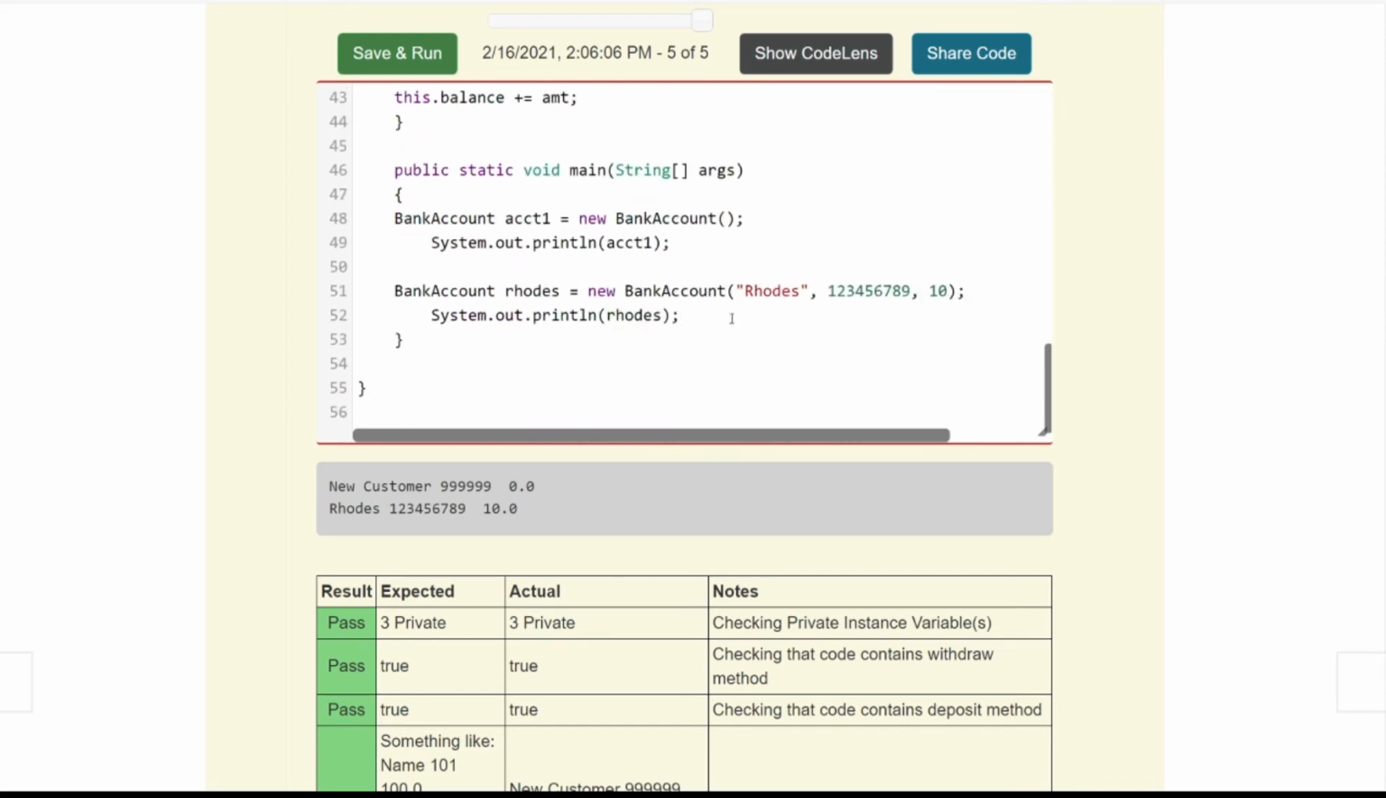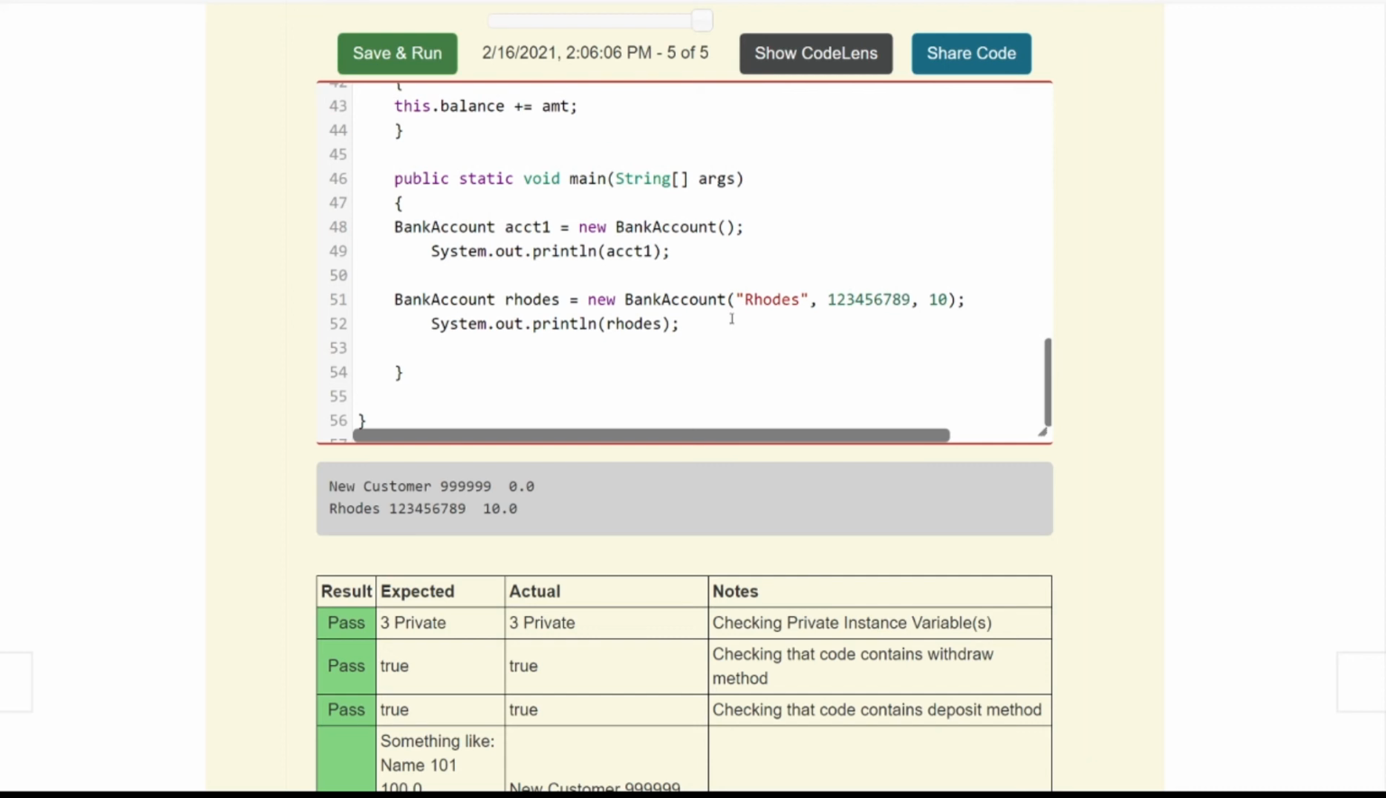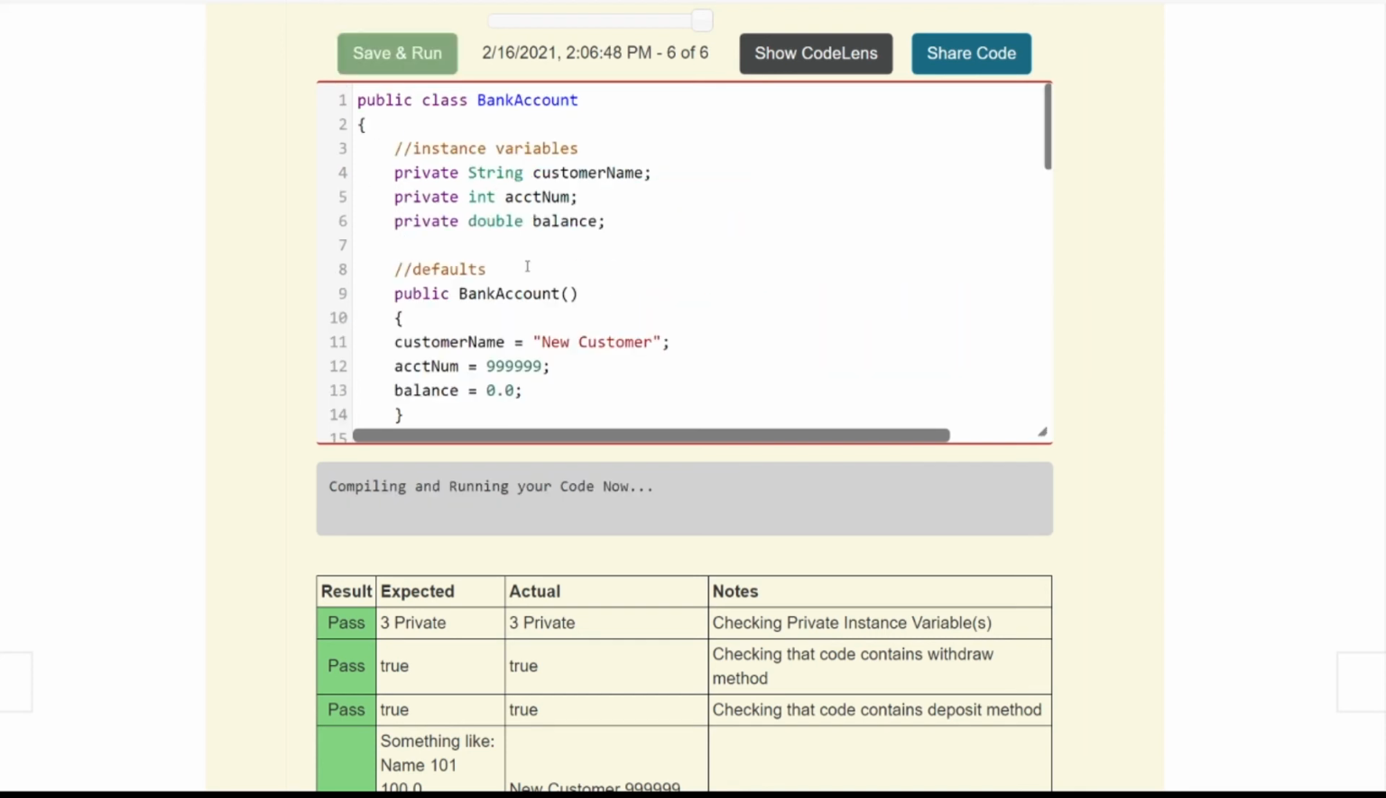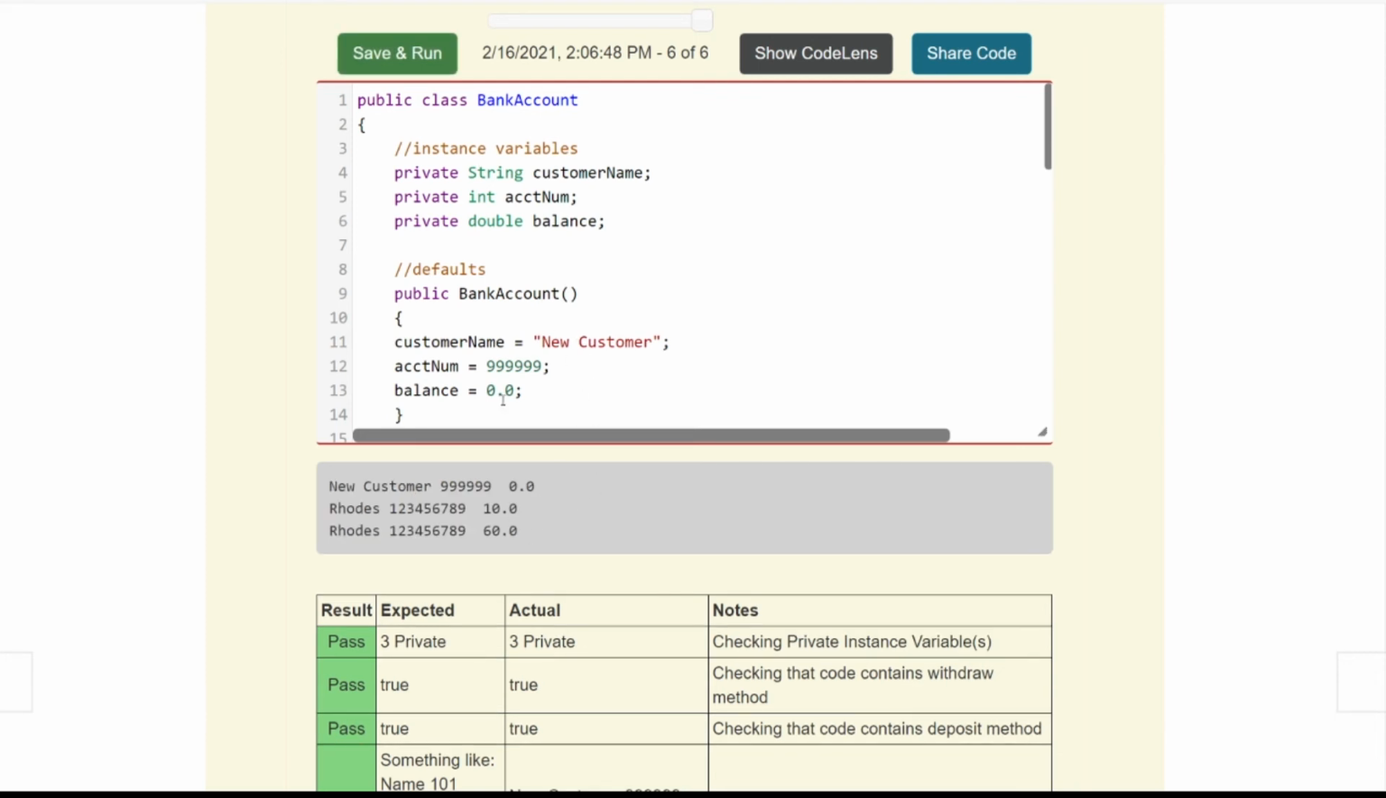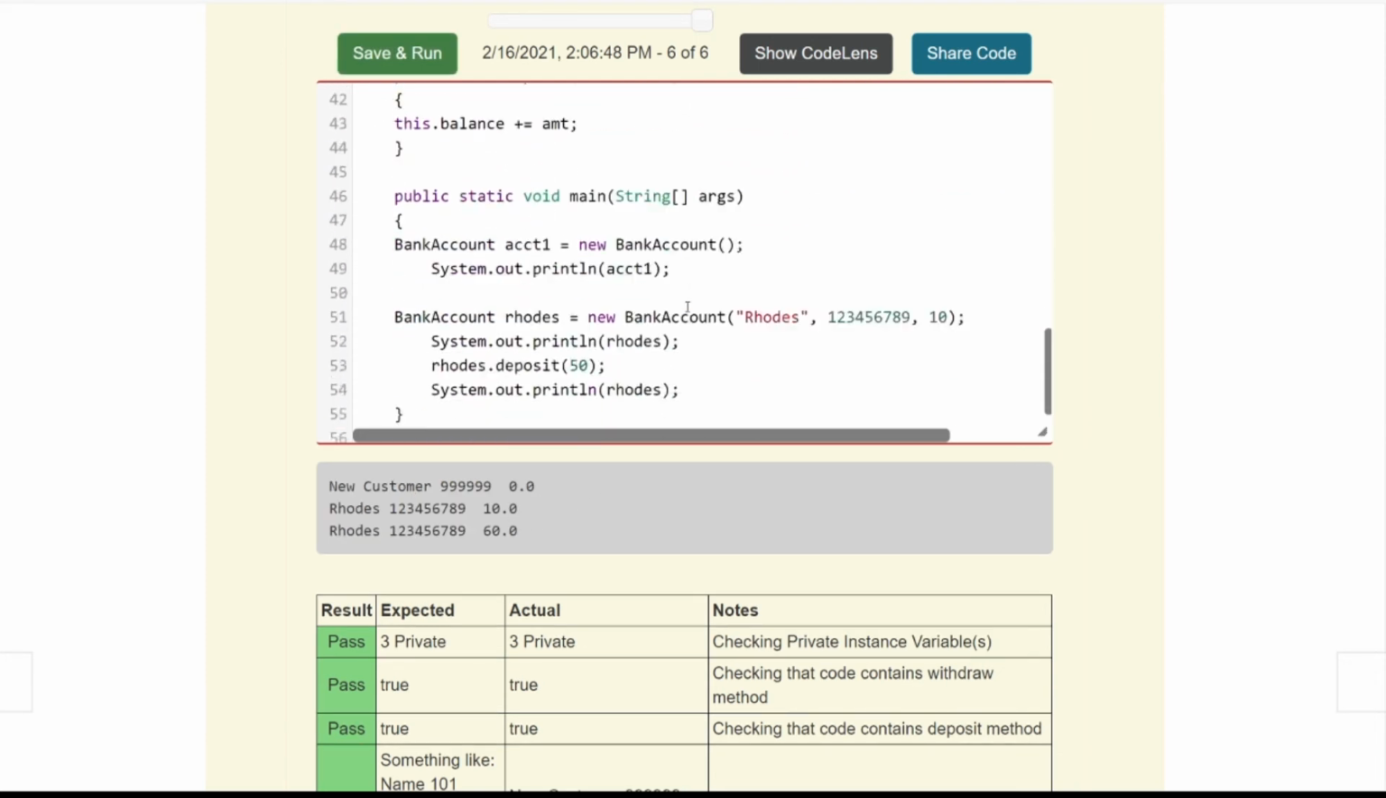Let's try our deposit, the easy one. And let's just go over here and just do roads.deposit. And let's say I just got paid. I could put in $50. And at that point, after that, let's just print off how much money I should have. And I should have in my account now $60. Ooh, look at that, kids. I'm rich.